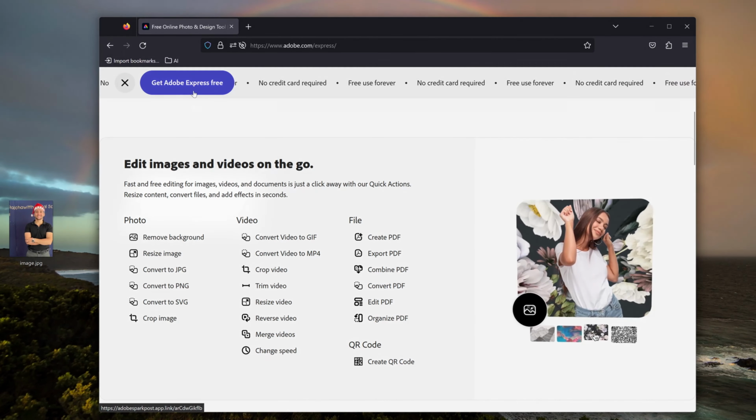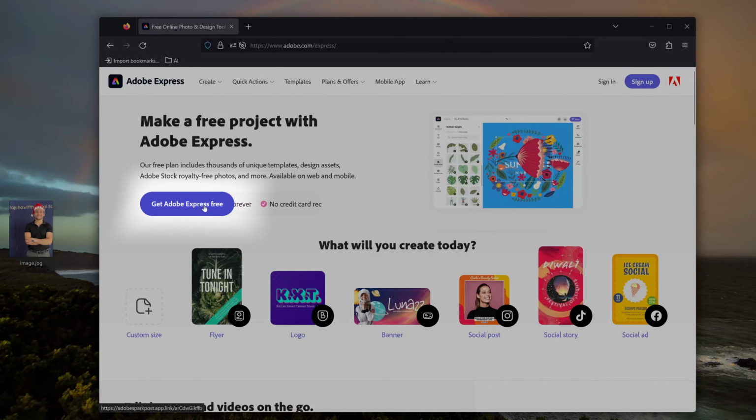But before you guys start and just click on remove background, you can do that, but you actually are required to create an account before you download. So before we go here, you click on get Adobe Express for free.